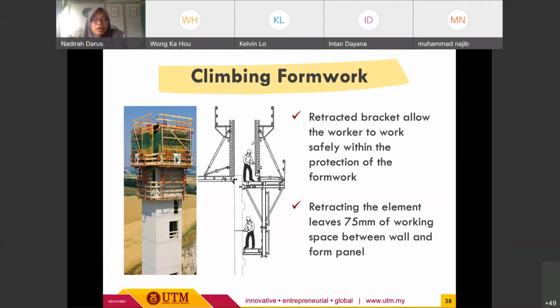Maksudnya throughout the process, so contohnya dia start dari bawah macam ni kan, start dari bawah, and then dia part by part ataupun section by section lah. Kalau dia dah siap the lower part, and then dia punya formwork akan climb out, bergerak ke atas. Okay. And then ni lah, dia allow workers to work within the space. Alright. So that one regarding the climbing formwork.